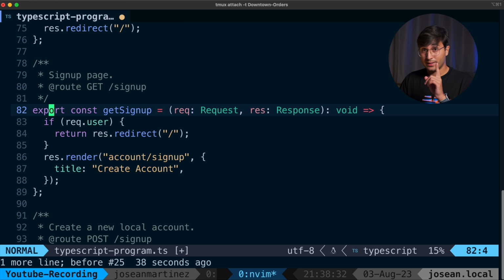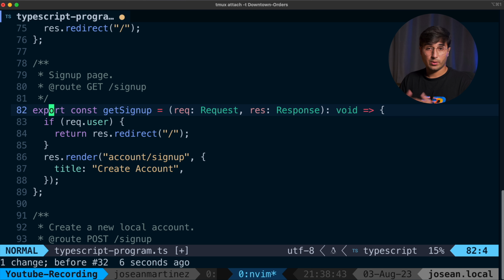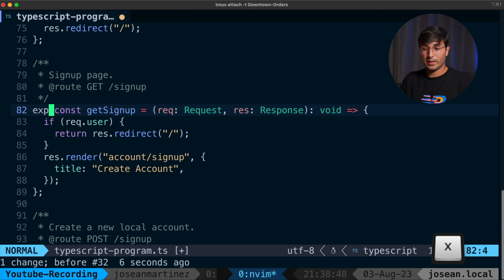If I want to delete a single character, you can use the X. Let's do U to undo that. You can also add a number before the X. So let's say I want to delete 3 characters. I can do 3X to delete ORNT. Let's do U to undo that.